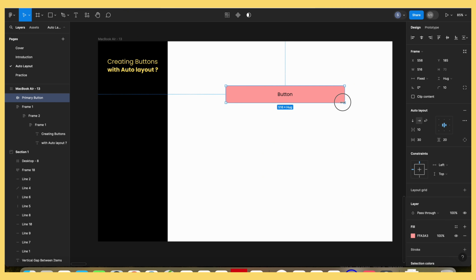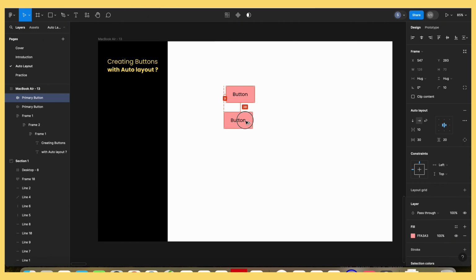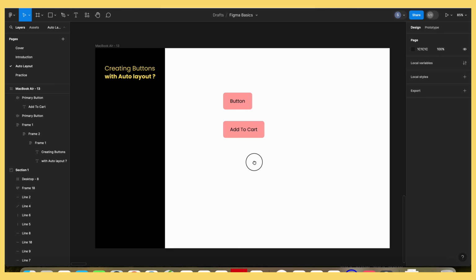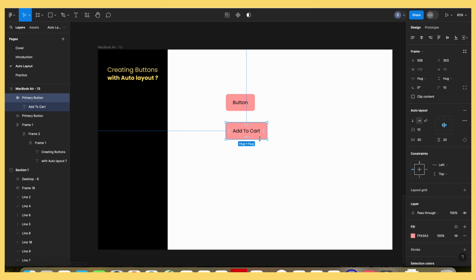Now let's see how this button works when we change the text inside. I'm copying this button and changing the text to add to cart. As you can see, the button automatically adjusts its width based on the button text. This is because we created this button using auto layout. Now the basic button is ready.